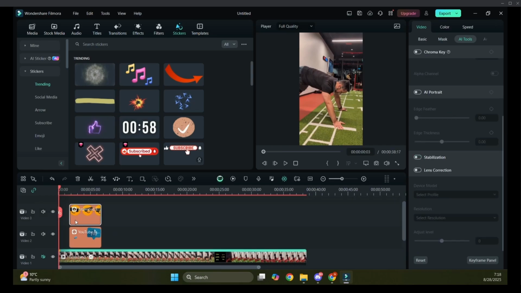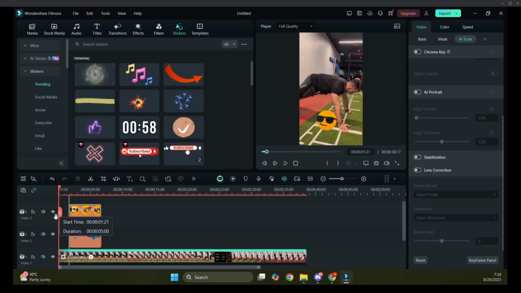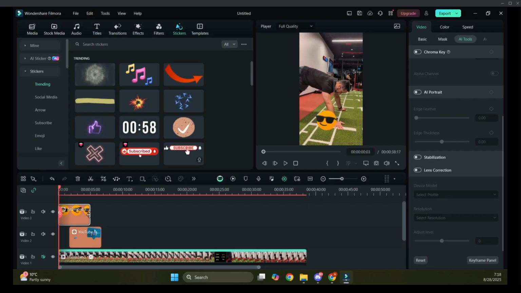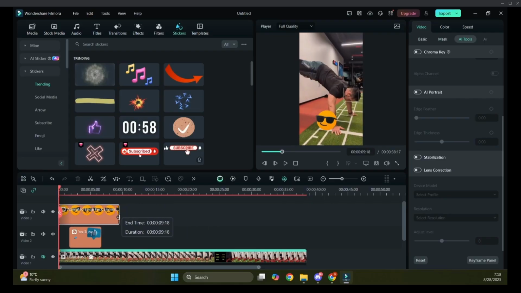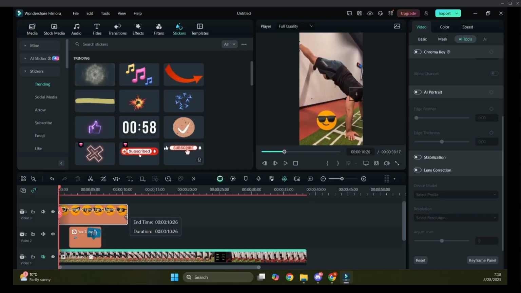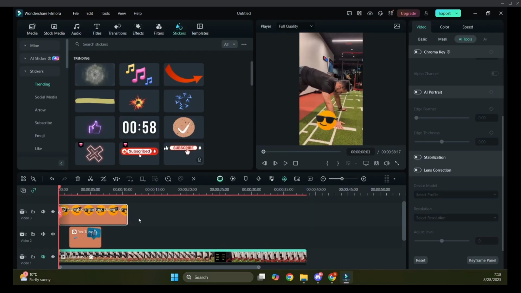Then I want to use this sticker to cover me. Then I'm going to increase. Oh, this sticker has an animation. So, yeah, it works. And let's do it until it loses sight of my head. So do it until here.